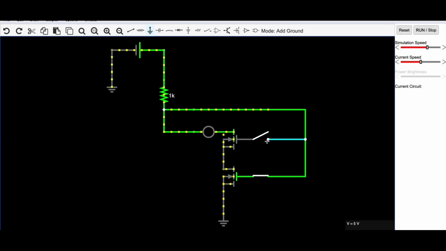If I keep that channel open, the current stops with the drain of the top MOSFET. But if I close it and open the other one, it flows through and stops at the drain of the second one. They're both open, obviously there's no current. But if I shut them both, the current flows all the way through, goes to the ground, and the LED gets to be turned off.